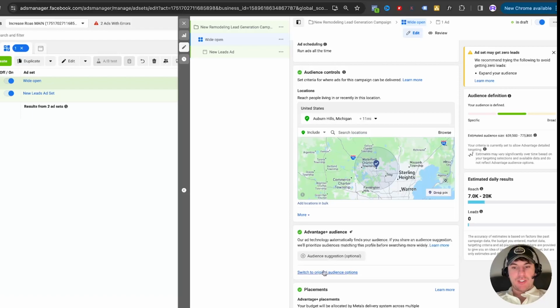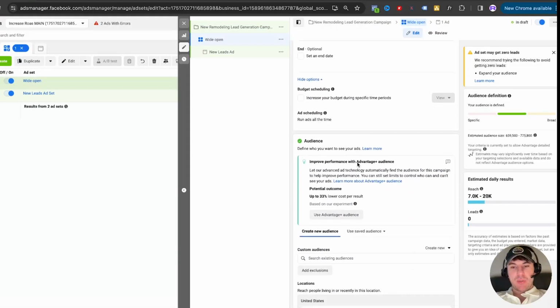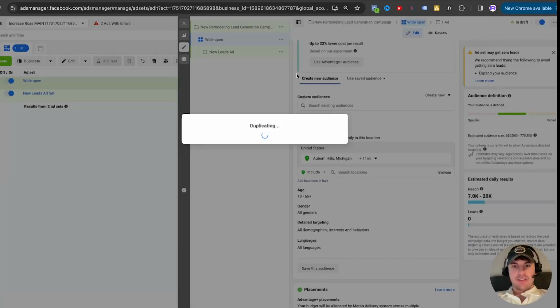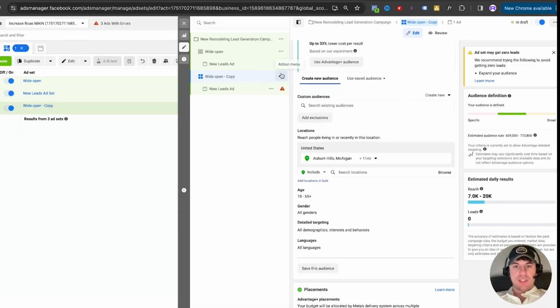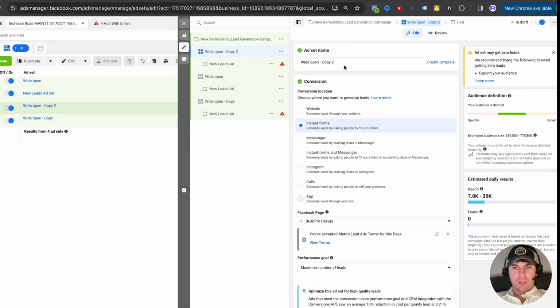Advantage plus audience. You're going to want to switch to original audience, and this way we're going to have more control of who we are showing these ads to. Remember, these are the ads right here. This is who we're showing the ads to, and this is the type of campaign. So let me just duplicate this 2 times so you can see the whole setup like I showed you before.